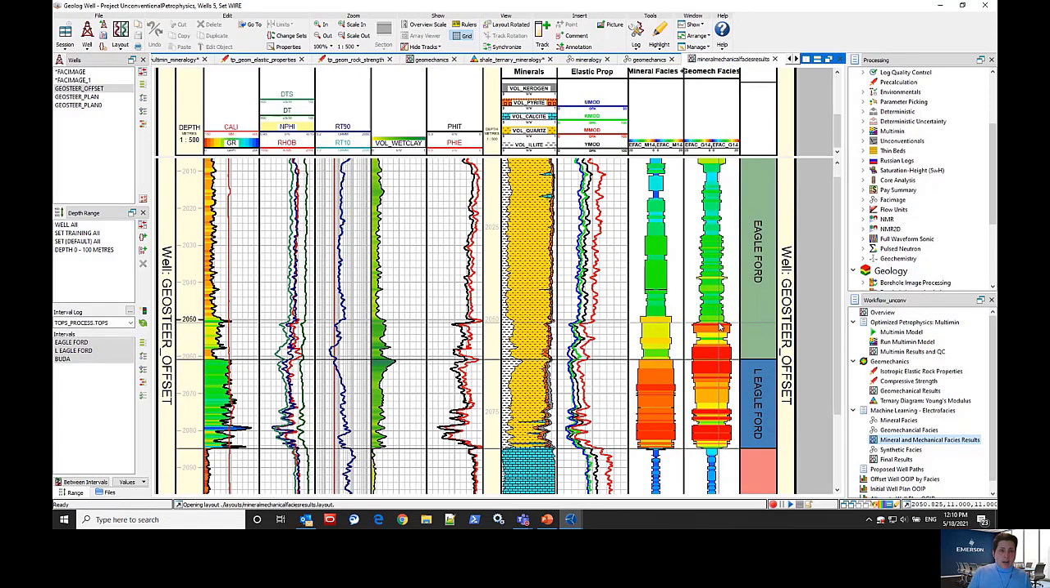Remember, when we went through the mechanical properties, we saw that there was a similarity, mechanically speaking, between the lower part of the upper Eagleford and the lower Eagleford, and that bears out with these facies too. So this is all well and fine.